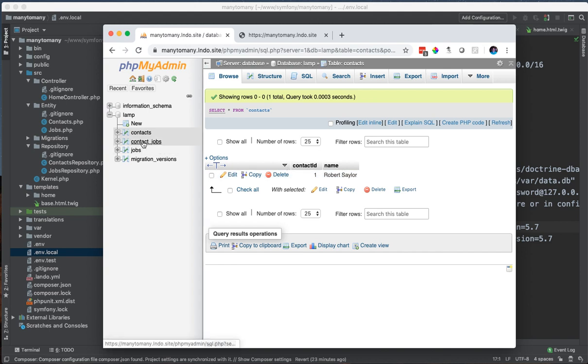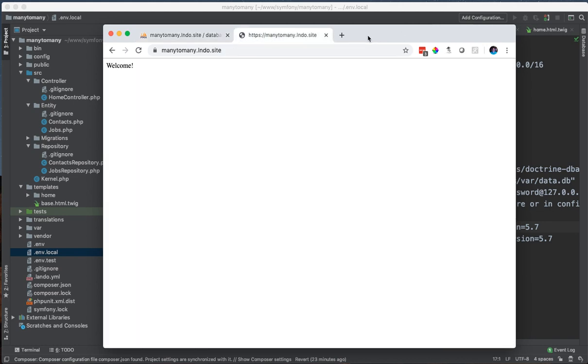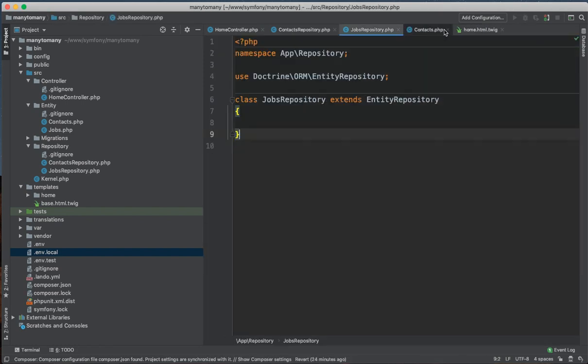So if we go back to our database and look at contacts, you'll see Robert Saylor was added. If we look at the table that Doctrine manages, which is contact jobs, you'll see that it did build the relationship between the two, and it set job ID PHP. There's my guy again, and it set the Symfony. All right, so let's look at pulling this information in so we can actually see it.